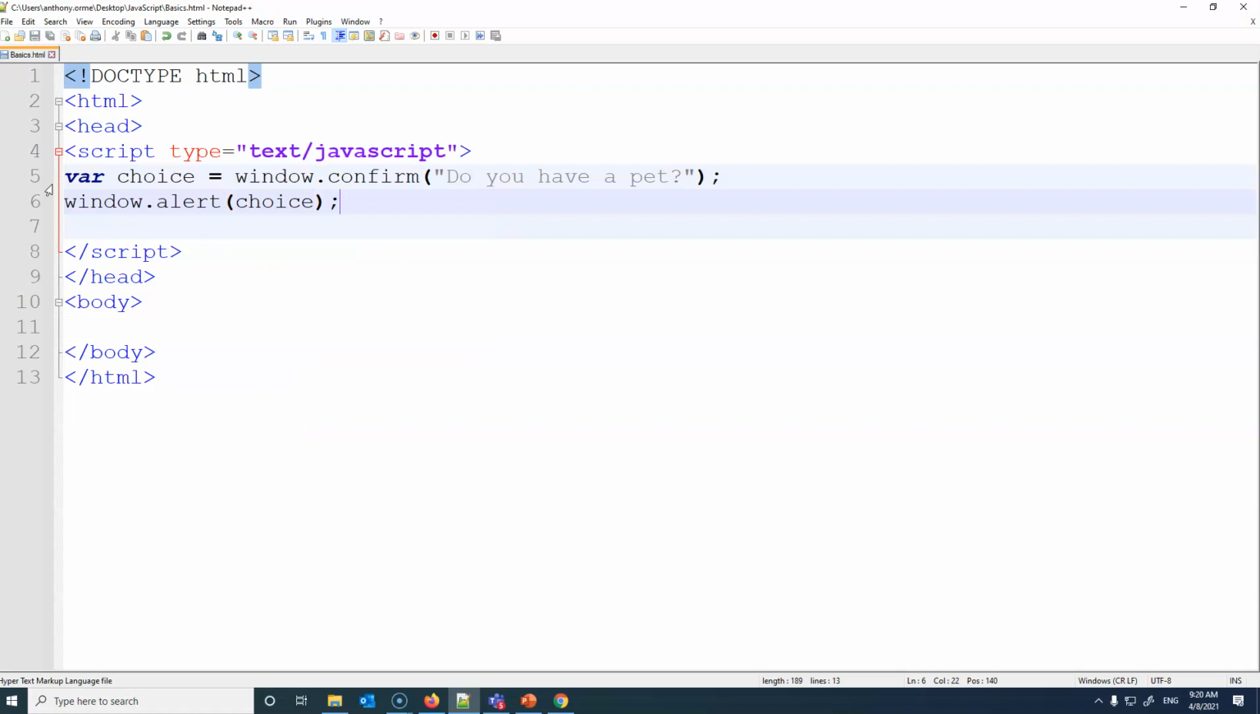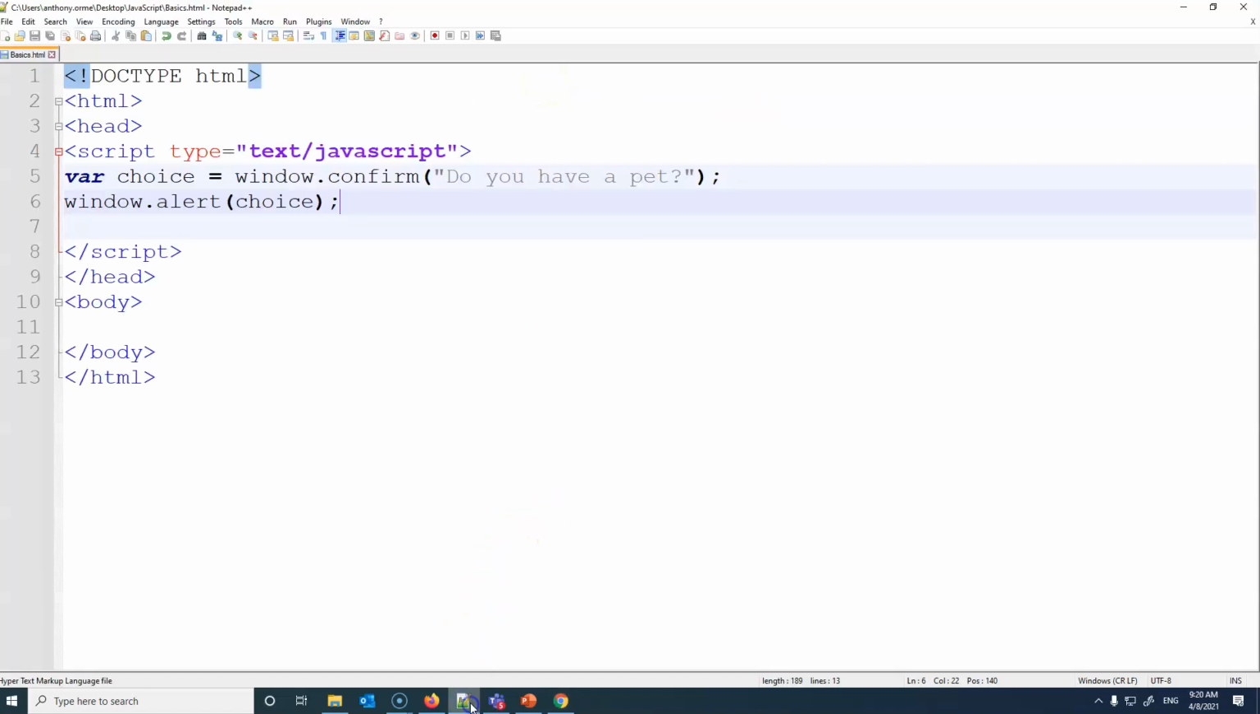Okay? So if I save this, we can see what is fed back. Is it yes or no? Is it true or false? So if I do this, do you have a pet? OK or Cancel. I will say OK, and it will feed it back as true. So Boolean is either true or it's false. We can see that quite visibly.